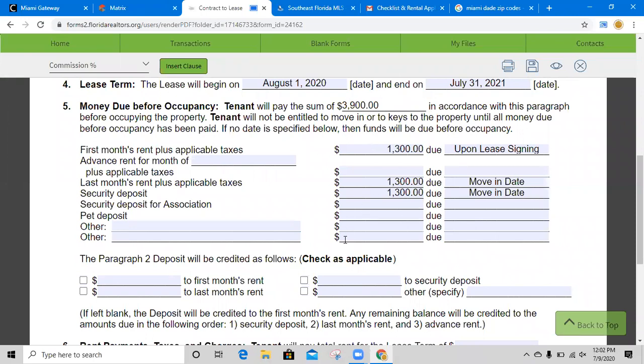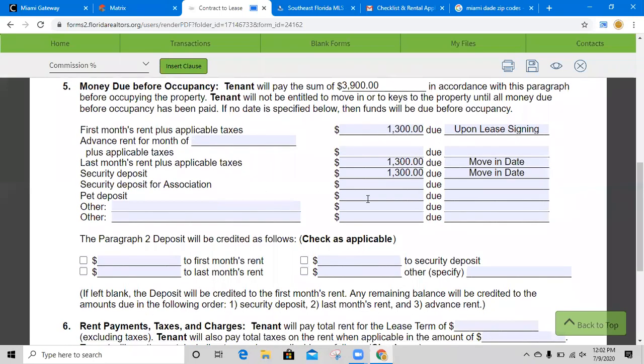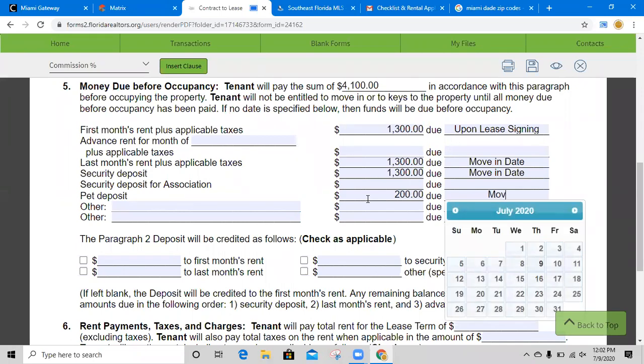There's other things as well here, okay? If there's a pet deposit that needs to be done, you can add the pet deposit here. If it tells you in the listing, we'll know. If it doesn't say it in the listing, ask the agent, hey, they have a pet. Are they asking for a pet deposit? And you could put the pet deposit here. Let's say there is a pet deposit of $200. That is also given move-in date. Okay.